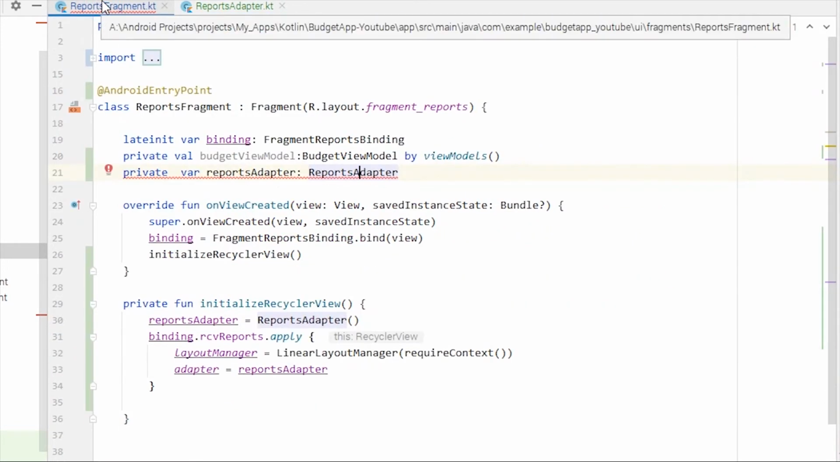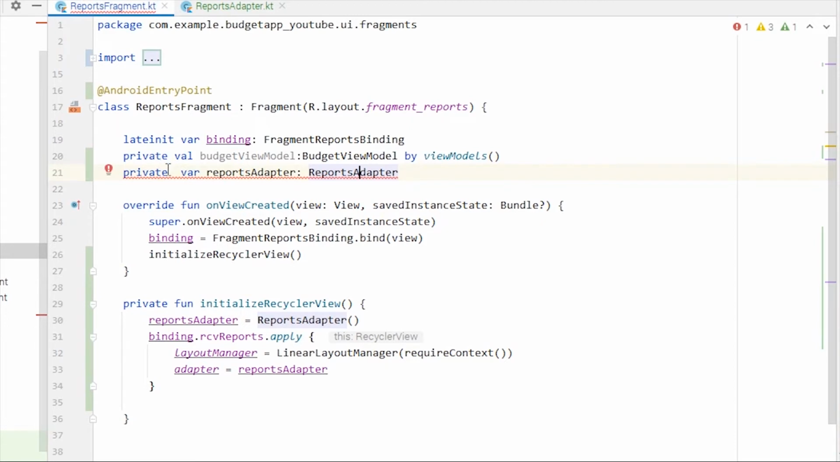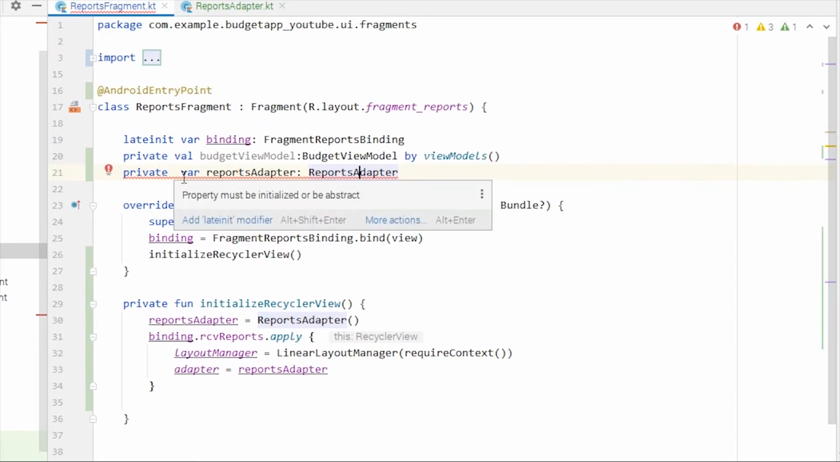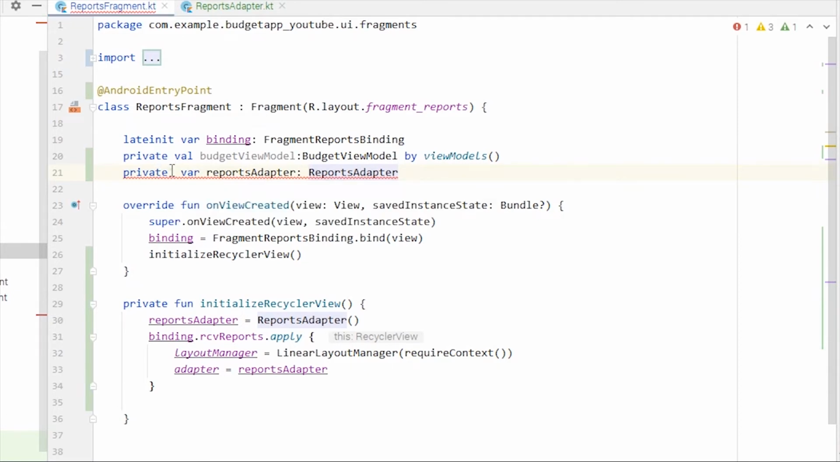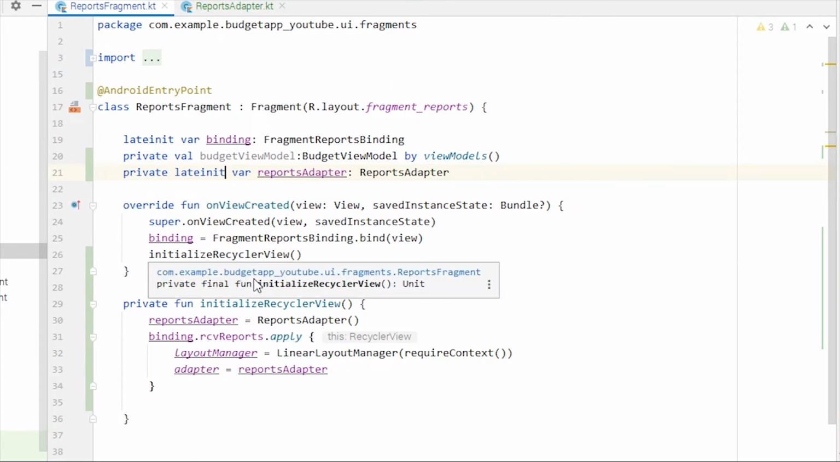Okay, what is the issue here? So private var reportsFragment, it should be initialized, so instead we'll change it to a lateinit variable. So yeah, that's it. We can now run our application, and we can see if the items of the database are displaying on the RecyclerView or not.